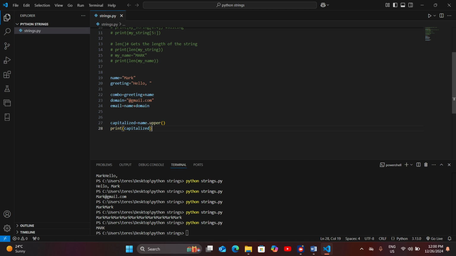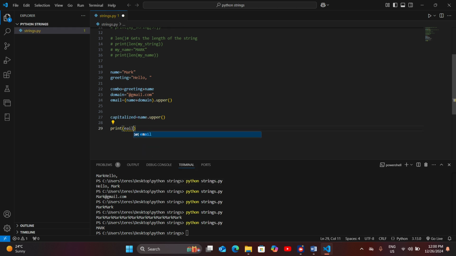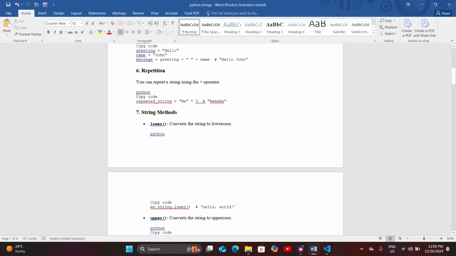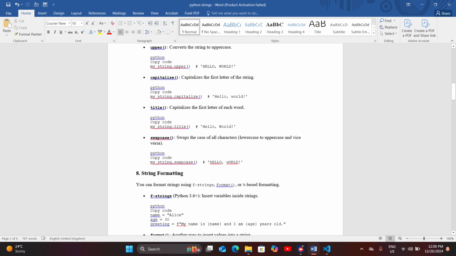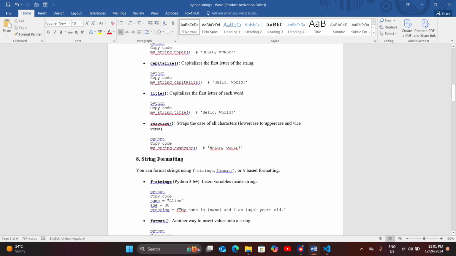So suppose I have another one. Let's say I combine these two together. Then I have an external bracket and then I say dot upper. What happens in this case? If I print email, this email is going to be printed in capital letters because of the attachment of the method upper. The method upper is used to change the characters to uppercase. And then we also have the other ones which are lower, capitalize, and title. And then also we have swapcase, and so on.